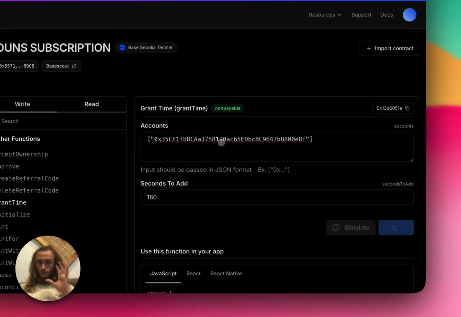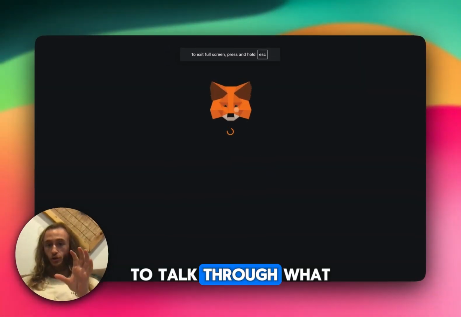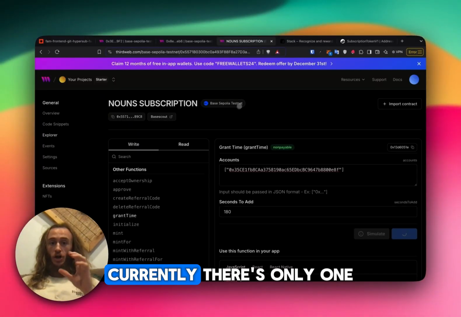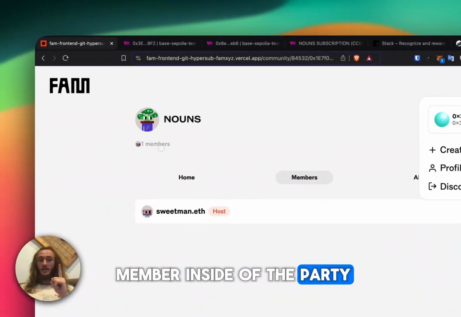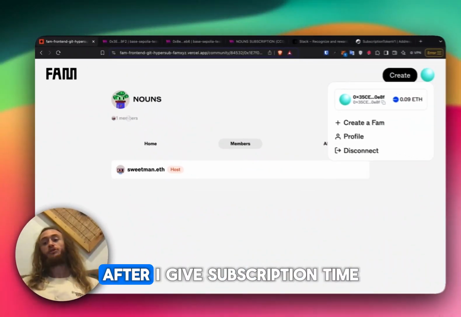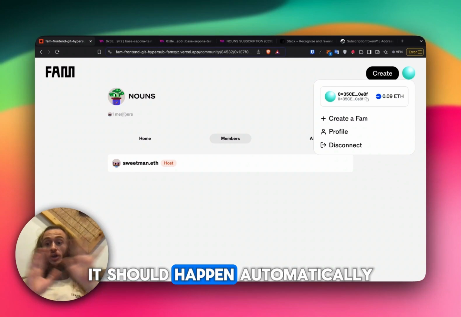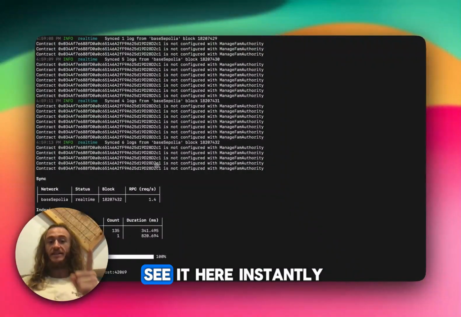Executing this, we'll pause when the transaction's open to talk through what the indexer should do now. Currently, there's only 1 member inside of the party. I expect this to change to 2 after I give subscription time. This should happen automatically. I also expect to see it here instantly.